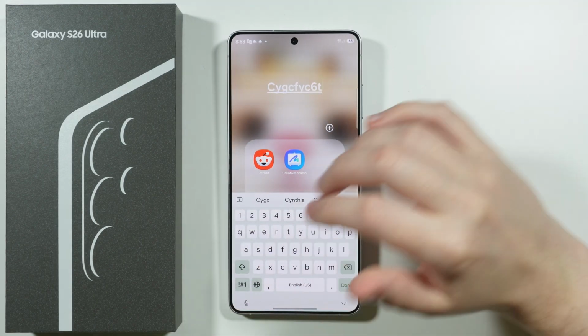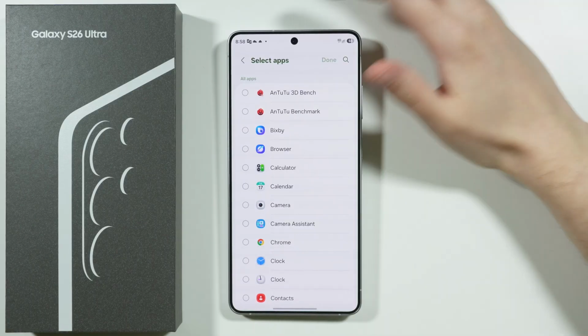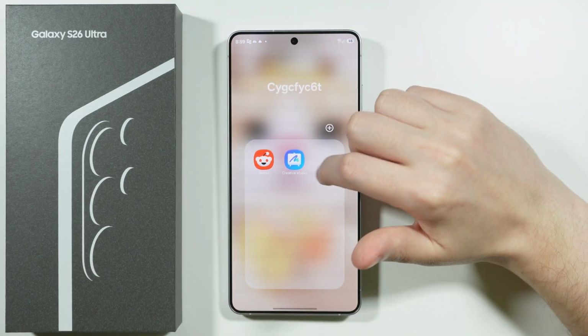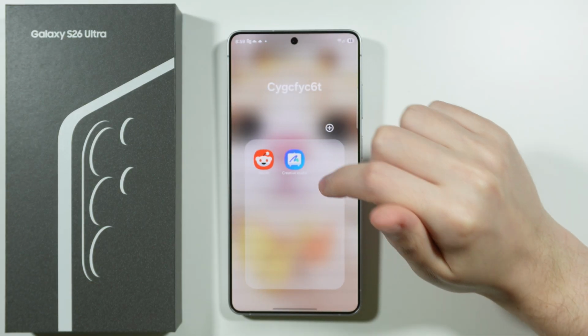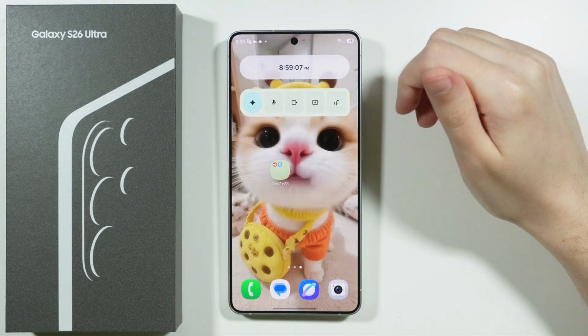Of course, we can set up the name for the folder. We can use this plus button in order to add more apps into the folder. Of course, we can also drag and drop more apps manually into a folder to add them as well.